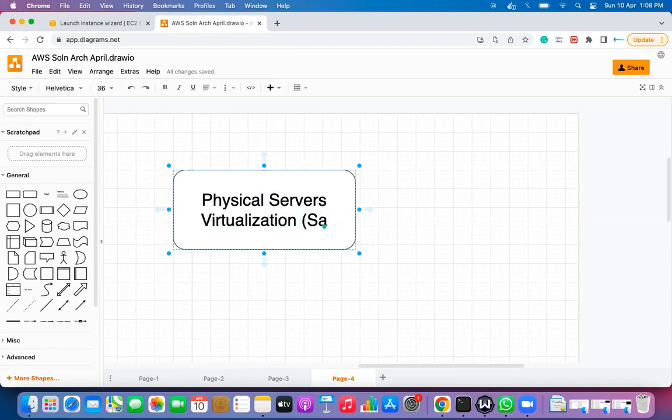For example, there was only one laptop available with a user and the user was trying to launch multiple operating systems. With the help of virtualization, a person was able to do this. And these virtual operating systems were known as VMs. You can call them virtual machines.